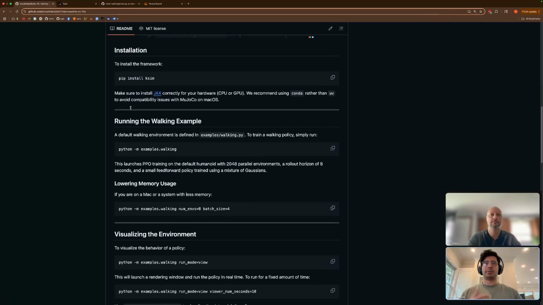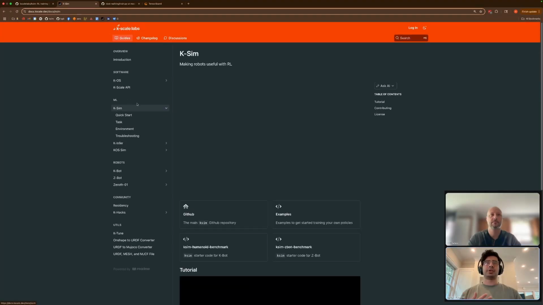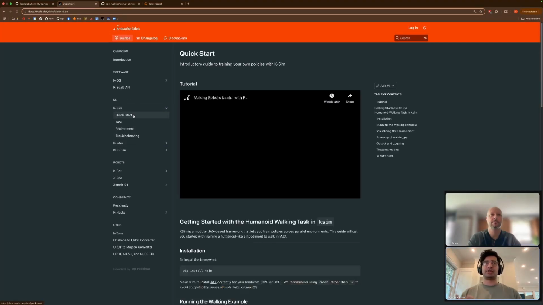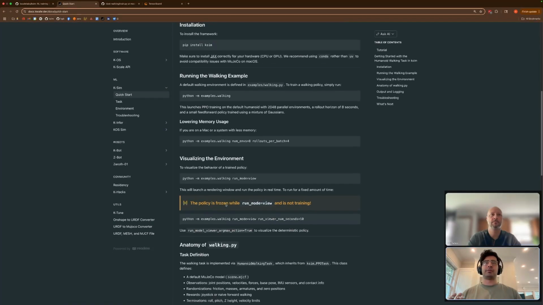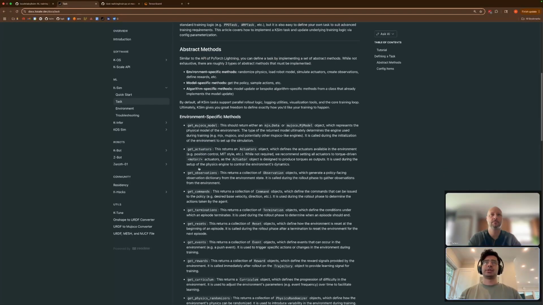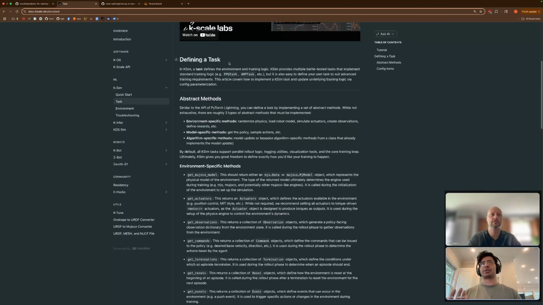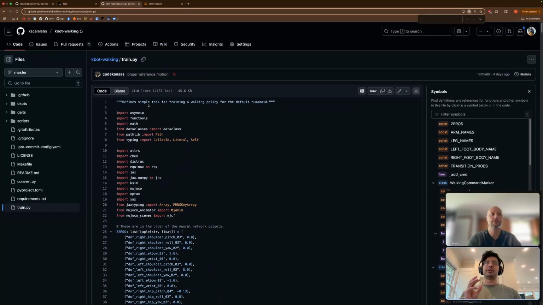It's a GitHub repo, it's open source, so you can go check it out. And we have a lot of nice documentation for it. We have a quick start guide, and then we have more detailed descriptions about exactly how the core logic works. So to get started with getting a robot to do something, you have to define a new task.